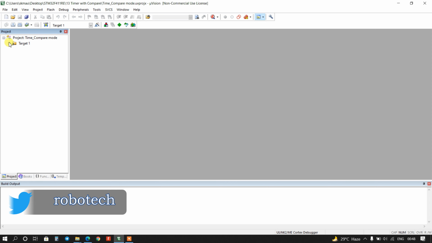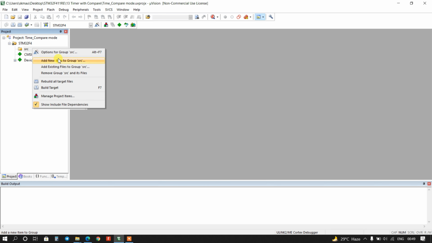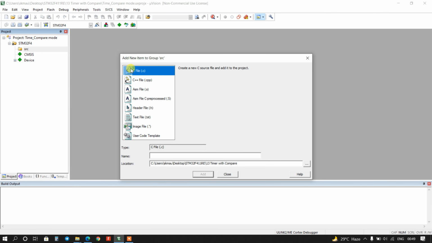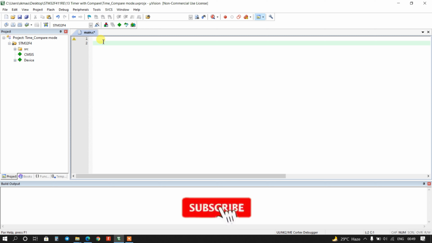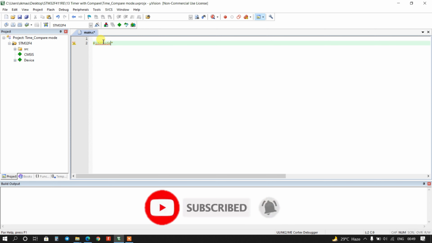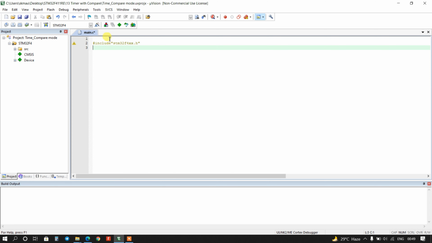So you can see this is the project. I will edit this, and I will also edit this. Okay, I will add a main.c file here. So I will start programming. First of all, I will include the controller header, stm32f4xx.h.